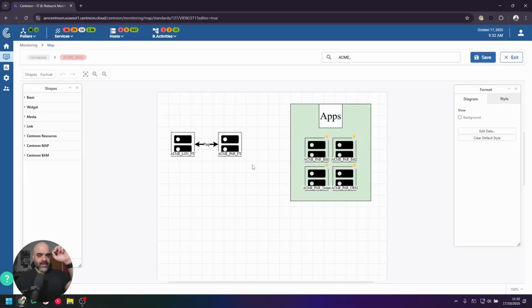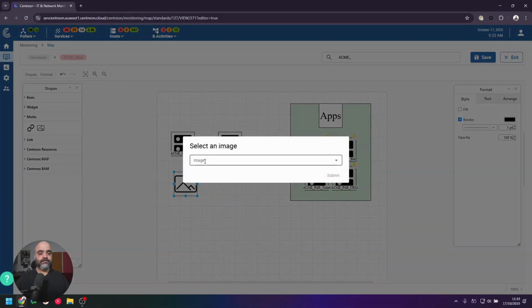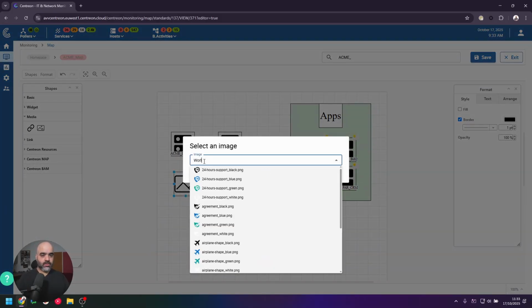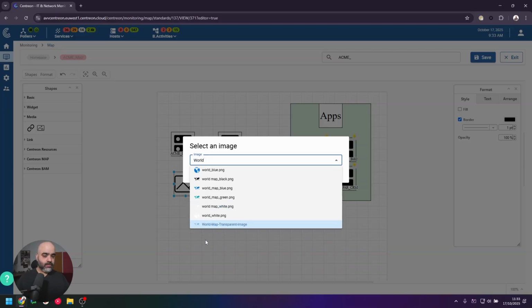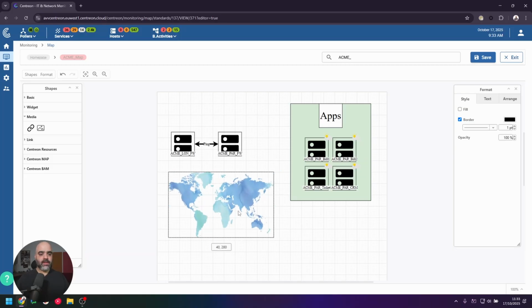But now let's say that you want to create something with, for example, a background image that you want to add, something like a map, and you want to add manually your different servers. So for that, we go to the media, and we're going to add an image called the world map. So I'm going to select that one, and I'm going to submit.